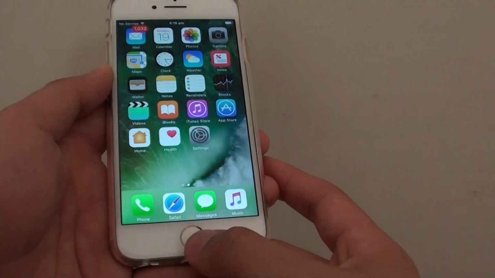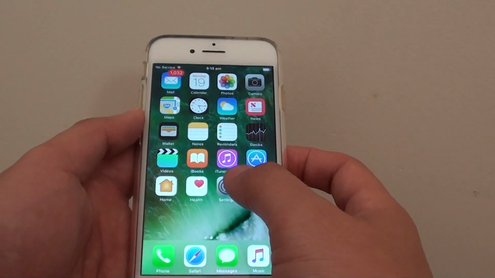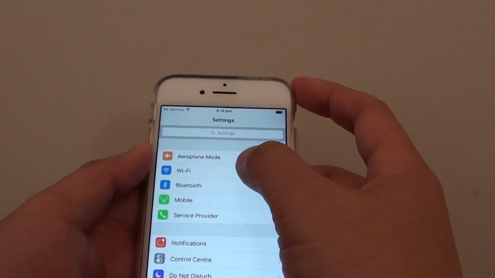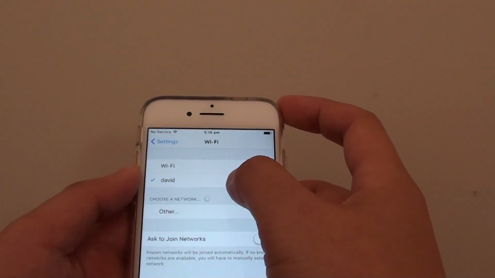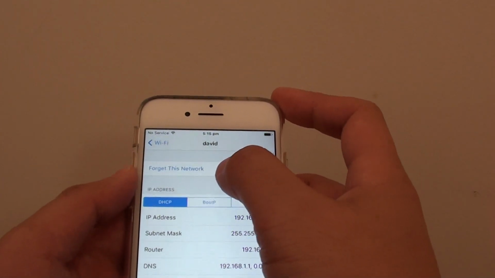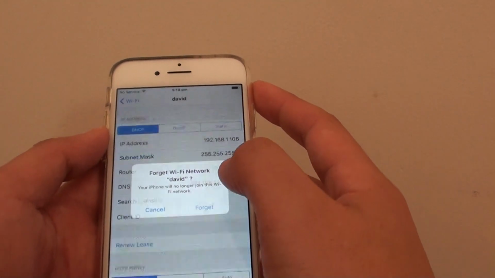To do so, first press on the home button to go back to your home screen and tap on Settings. So tap on the Settings icon. Now, from the top here, tap on Wi-Fi, then tap on the Wi-Fi network that you want to forget. And at the top here, tap on Forget This Network, and tap on Forget.